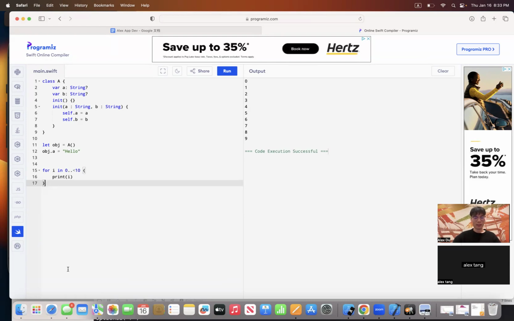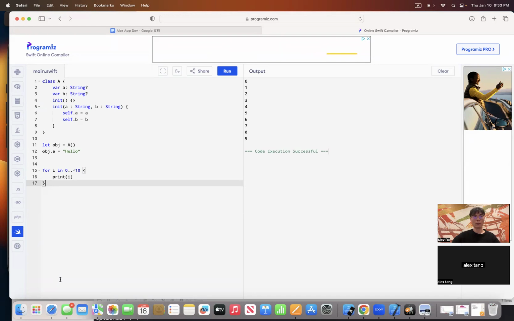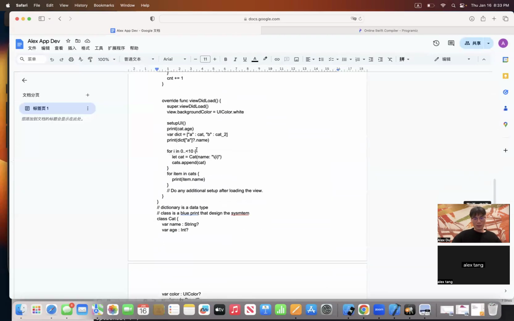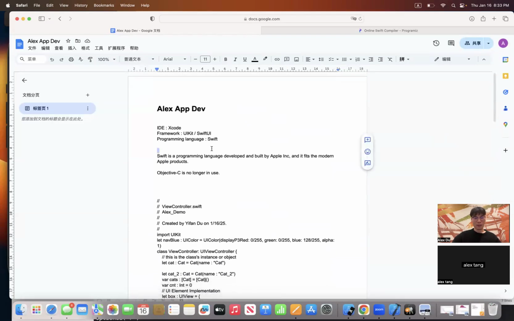Because Xcode is Apple's official IDE. There's no other authorized IDE. That's the only thing you can use. Okay, makes sense? All right. So get your Xcode ready next time and review the code a bit quickly.